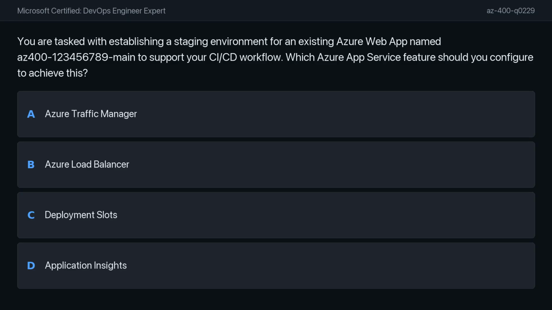In my view, the correct answer is option C, deployment slots. This feature is purpose-built for the scenario described. It allows you to maintain multiple versions of your application under one app service plan, enabling you to test changes in a staging slot without impacting the production environment. Once testing is complete, you can seamlessly swap the staging slot into production.